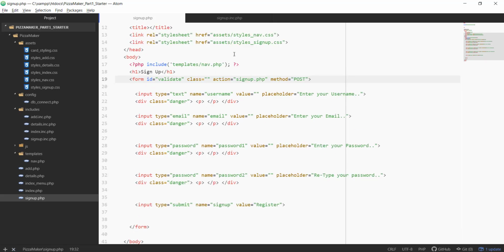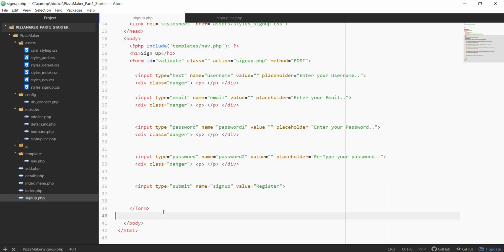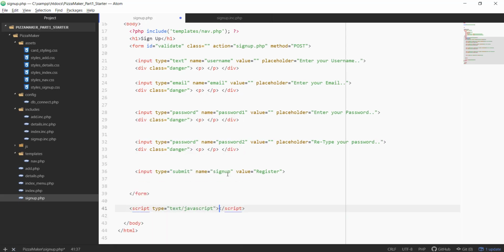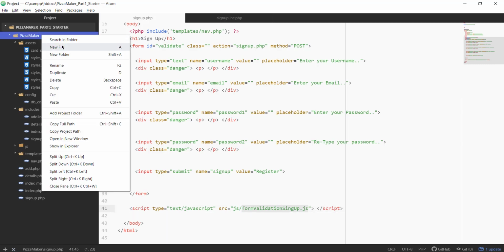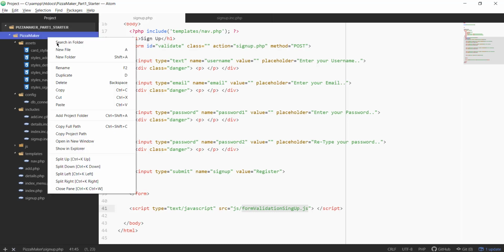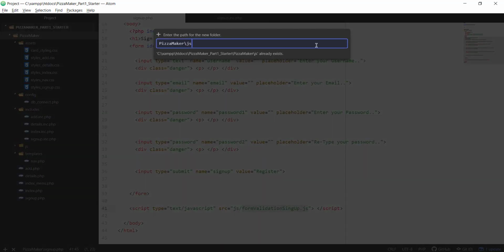Like that. So let me just make a JavaScript tag, and I'm going to write my stuff externally. I'm going to call it form validation for sign up.js, and I'm going to have this in a folder called JavaScript, so everything is just structured correctly. So I'm just going to create a folder first. Let's make a folder and call it JavaScript.